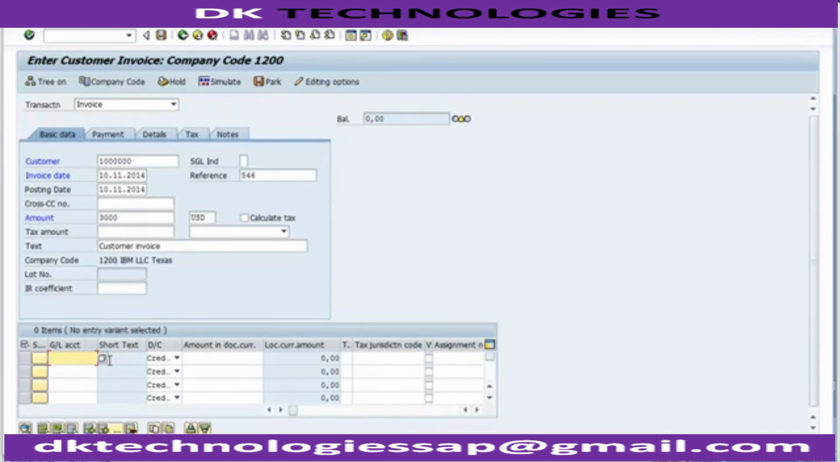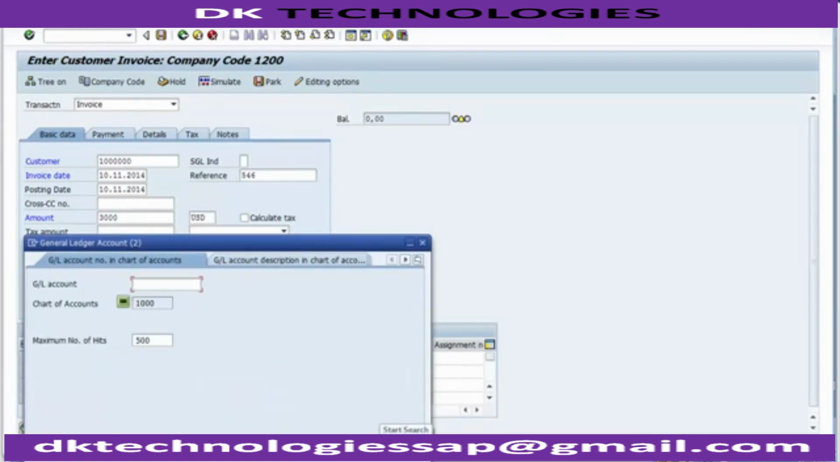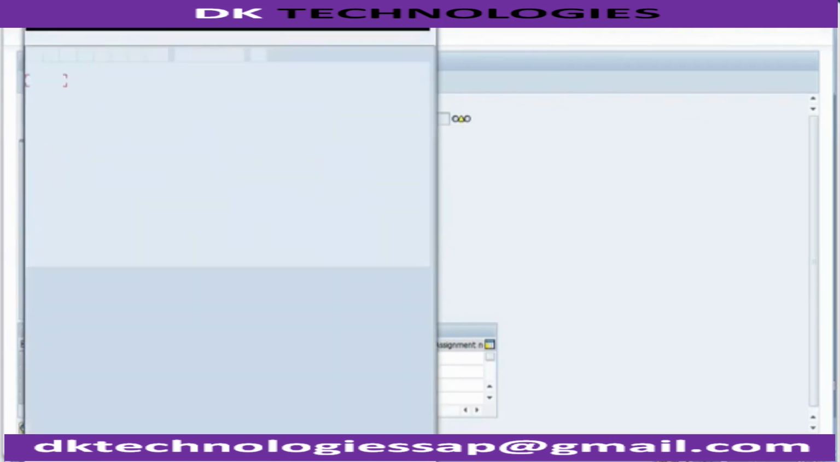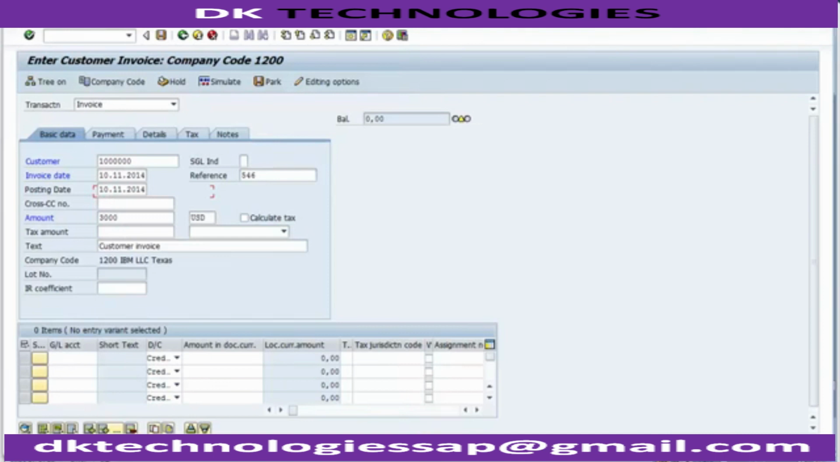So I will be moving over here to select the GL which will be credited for the customer invoice. Now we'll be crediting the sales account, because when you book a customer invoice, the customer gets debited and the sales account, or the revenue account, gets credited. So the sales account has been selected, and now putting up the amount. The next thing is the tax code.